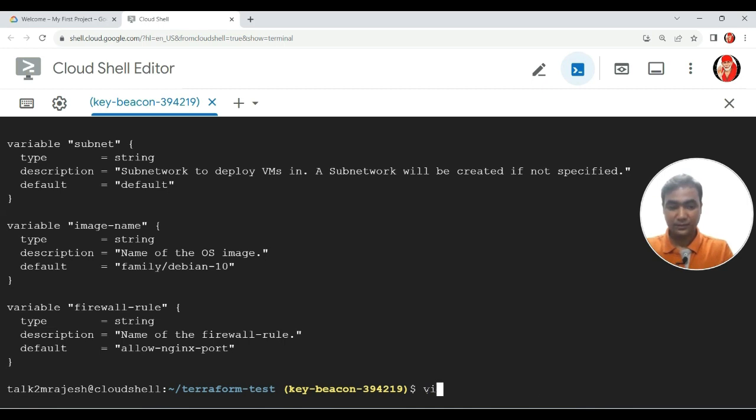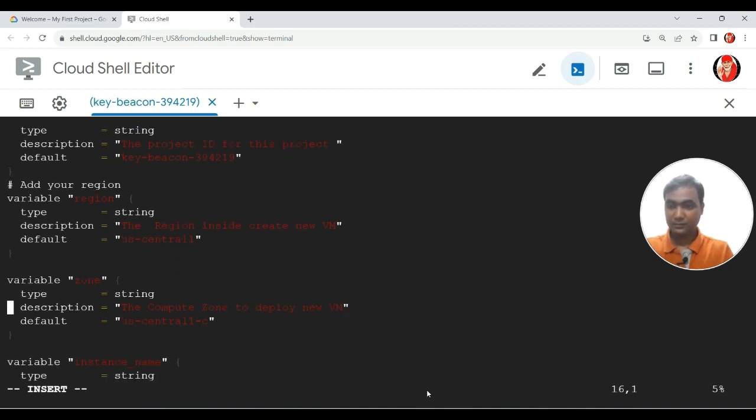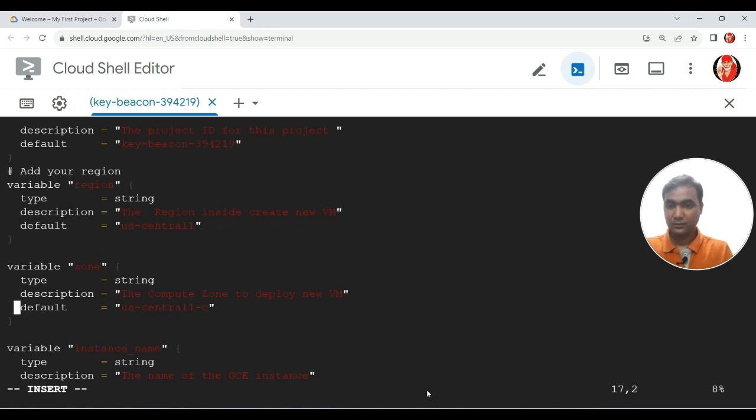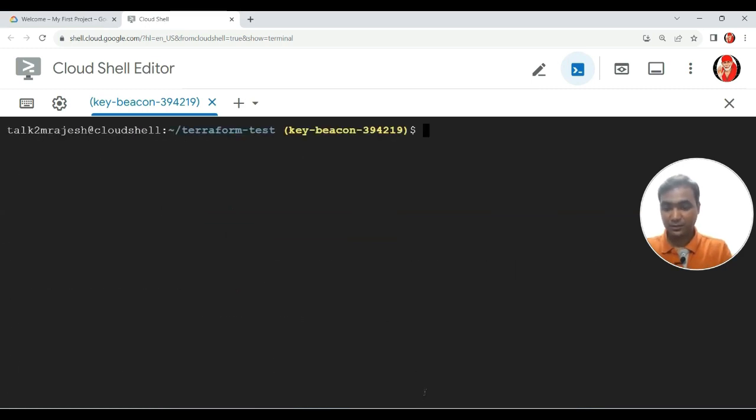Same in variable.tf here. Then press I. If you want to change the zones and regions based on your requirement, then US Central 1B here. Then press escape, :wq, save here. As you can see here, then press Ctrl L.